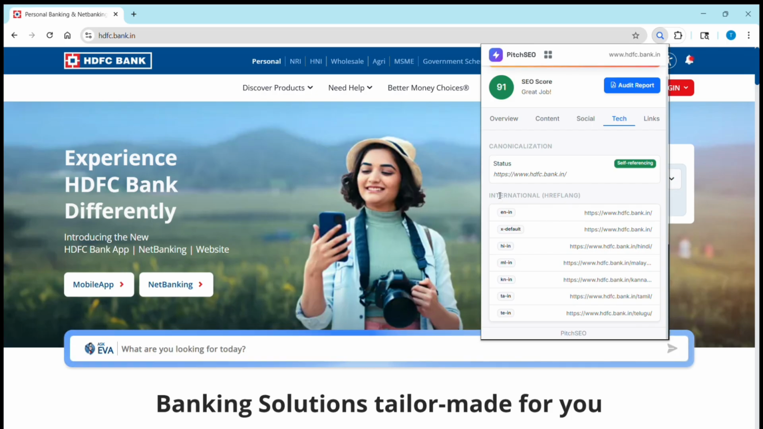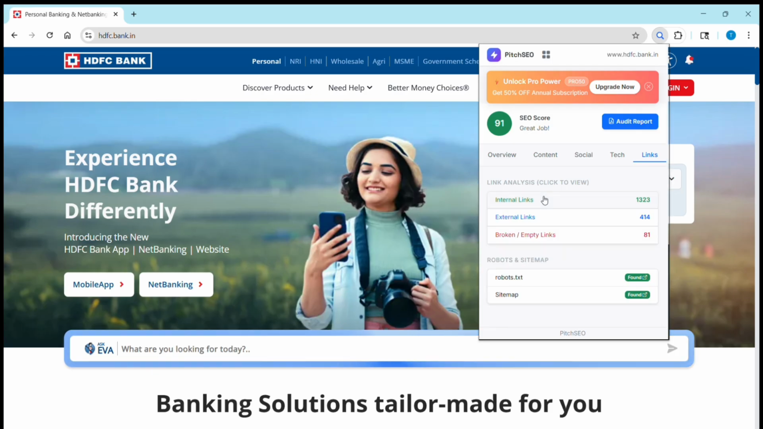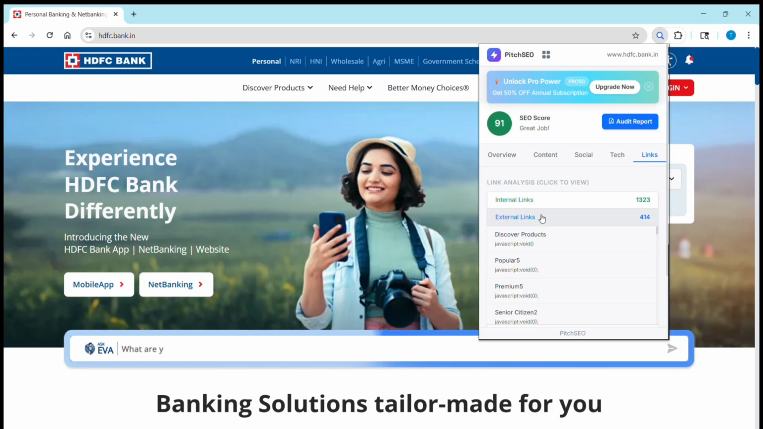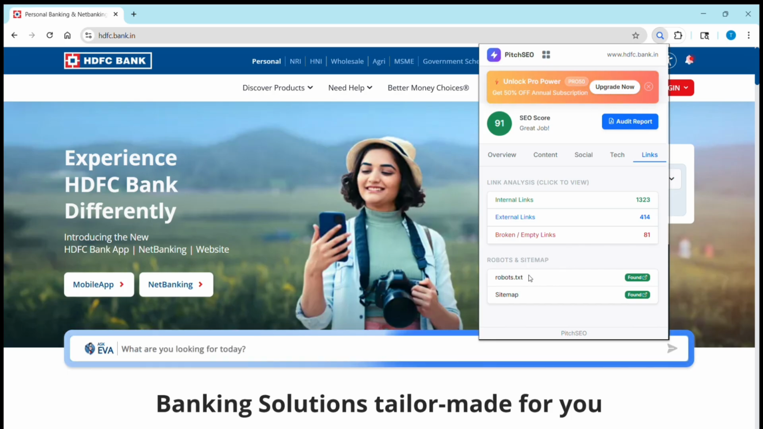So this is why they are using hreflang, and all these things are mentioned and visible here. What are the hreflang they are using on this website? Thereafter, you have the links: how many internal links they have, how many external links they have, how many broken links or empty links they have, all these things. Then you have the robots.txt. Do they have robots.txt or not? Do they have a proper sitemap or not? All these things are mentioned.